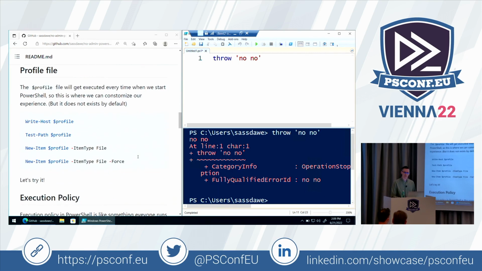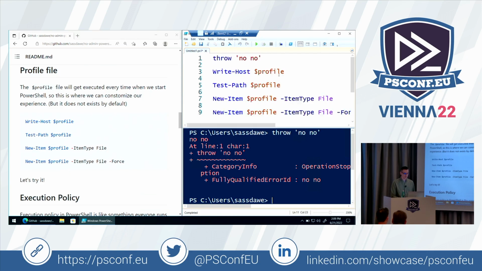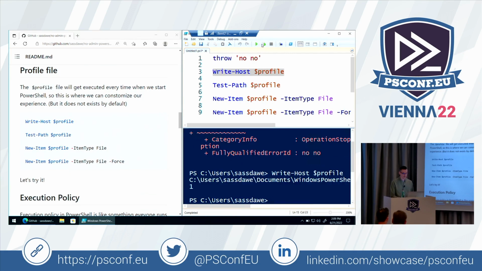I said we should customize our profile or our PowerShell console session, and we can do that with the profile file, which gets executed every time when we open PowerShell, except when we open it specifying that we don't want the profile to be executed. And profile is a special file located in the user's documents folder inside the Windows PowerShell subfolder.